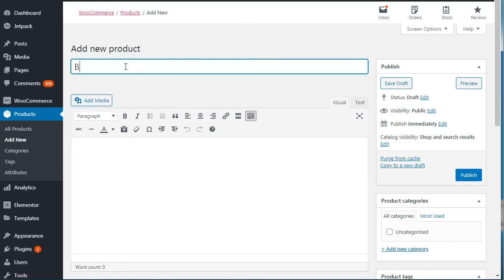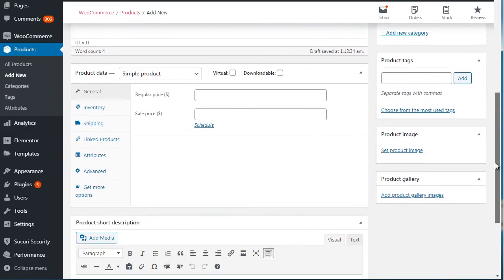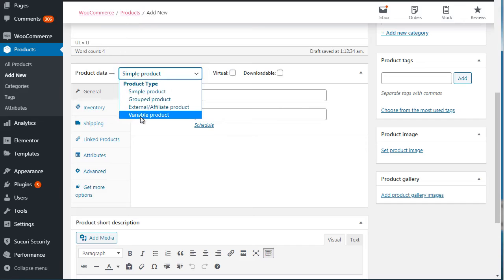So this could be, let's say, book 1. And then what you want to do is add your description here. And ideally, put them in bulleted points or number bullets, whatever. So something like that. And of course, down here, you can actually put the price. So it says product data, simple product. So if you're just adding one product, it's going to be a simple product. If you have a group of products, it's going to be this one here.